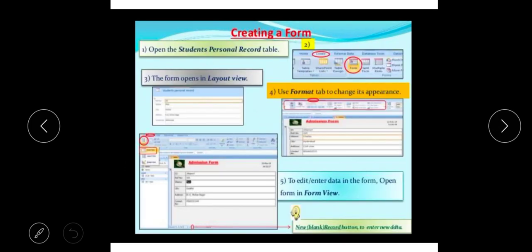Next is form, creating a form. A form allows you to add and update data in one record at a time in a table. Here are all the steps to create the form, from here to here. These are all the steps.